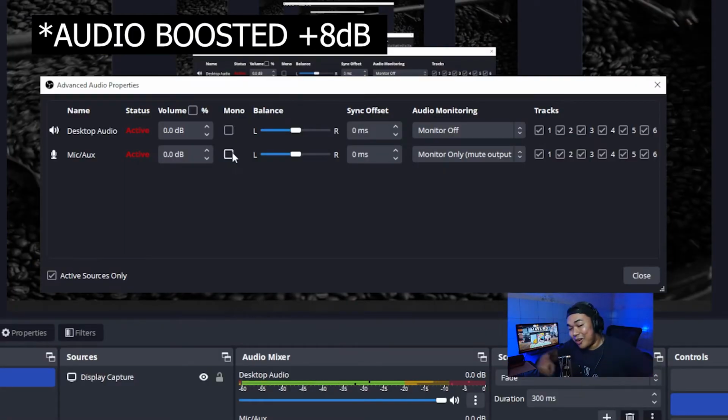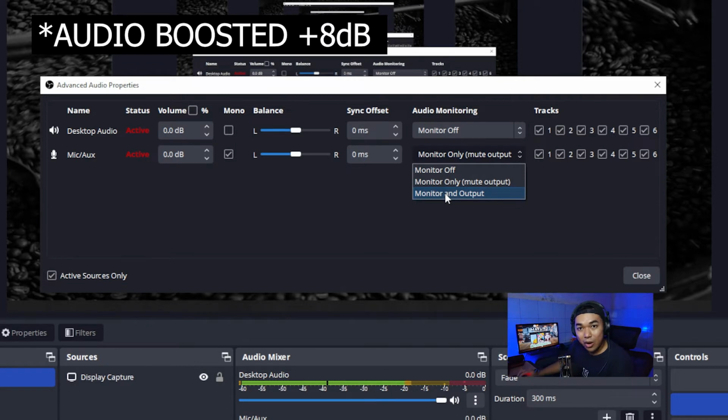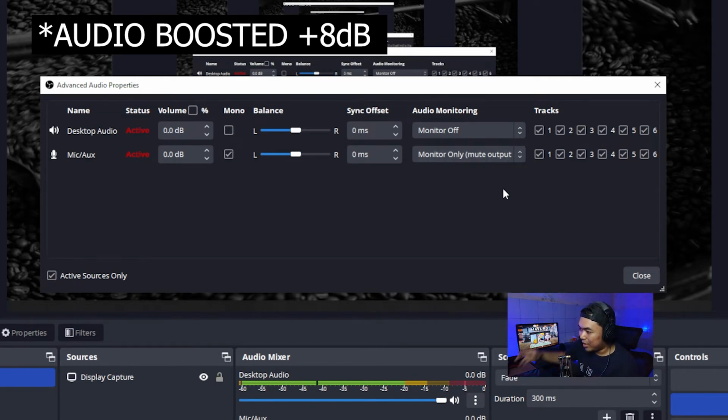This microphone is very good for ASMR, but I'm not doing ASMR. So I will set this to mono. I will tick this box for mono output. I choose monitor only, mute output, because if I choose monitor and output, you will hear my voice echoing. I might not hear it, but you might. So I will choose monitor only, not double output.